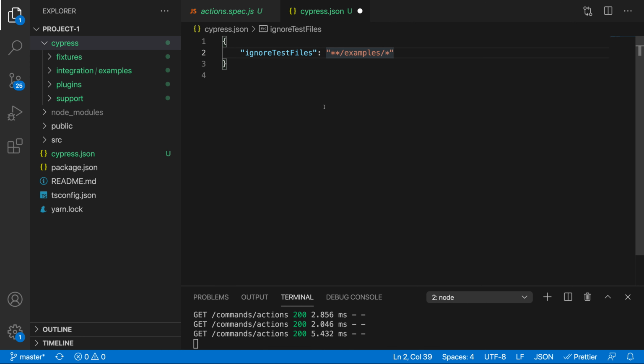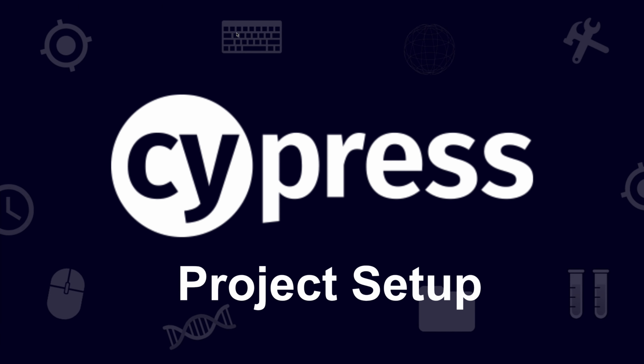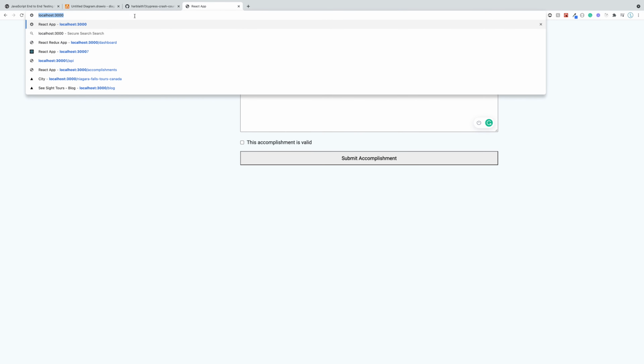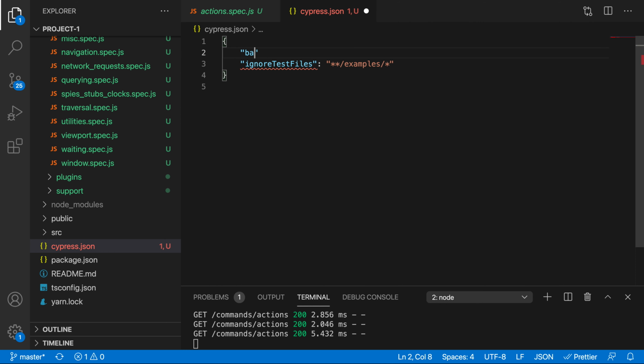Now, another thing that I want to do is specify a base URL. Over here, if you remember, we actually have to visit a specific URL to test it. We can specify the URL every single time in here, or we can specify a base URL. The URL that we are going to be using is simply localhost 3000. So let's go ahead and copy that, get rid of this slash accomplishments, and specify here a base URL of localhost 3000.